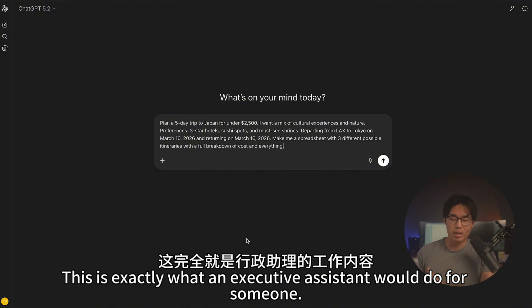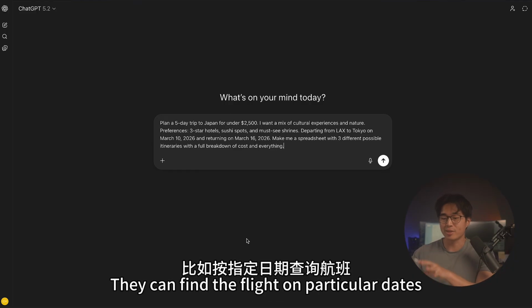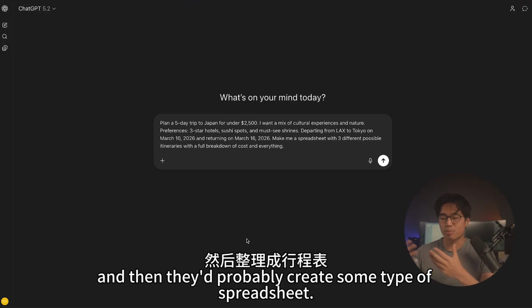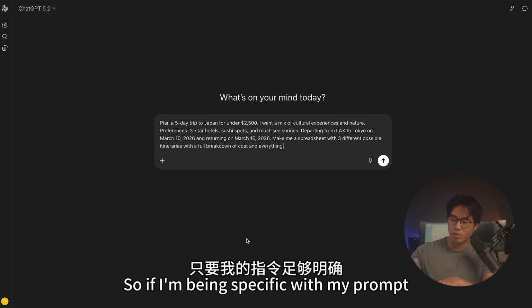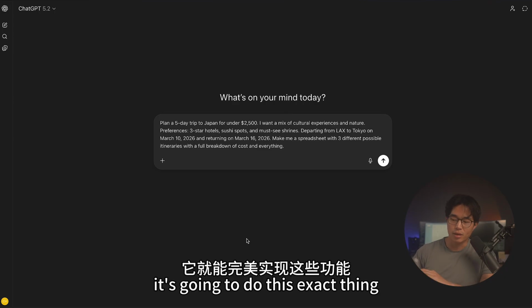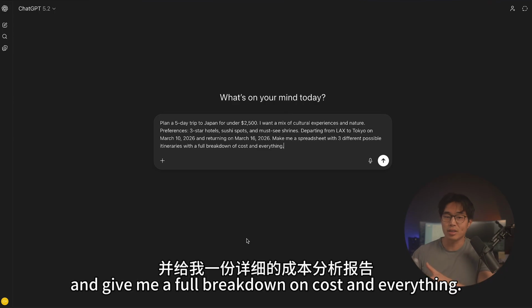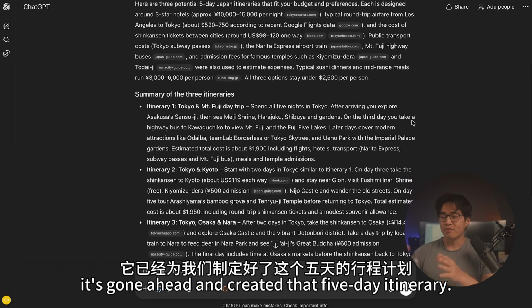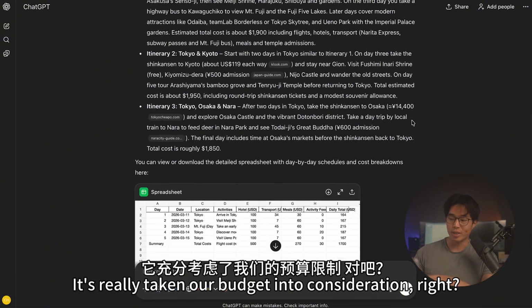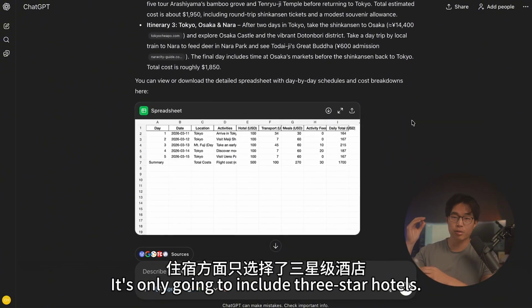It's exactly what an executive assistant would do for someone. They can find the flight on particular dates, and then they'd probably create some type of spreadsheet. So if I'm being specific with my prompt, it's going to do this exact thing and give me a full breakdown on cost and everything. So as you can see, it's gone ahead and created that 5-day itinerary. It's really taking our budget into consideration, right? It's only going to include 3-star hotels.